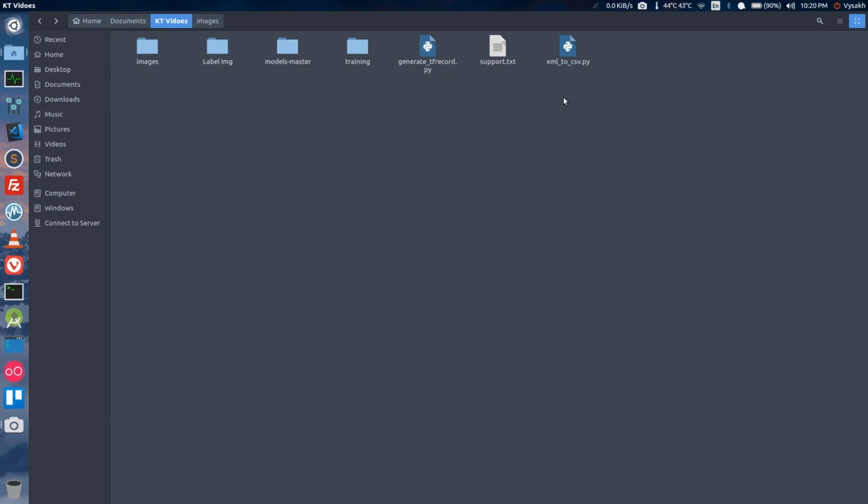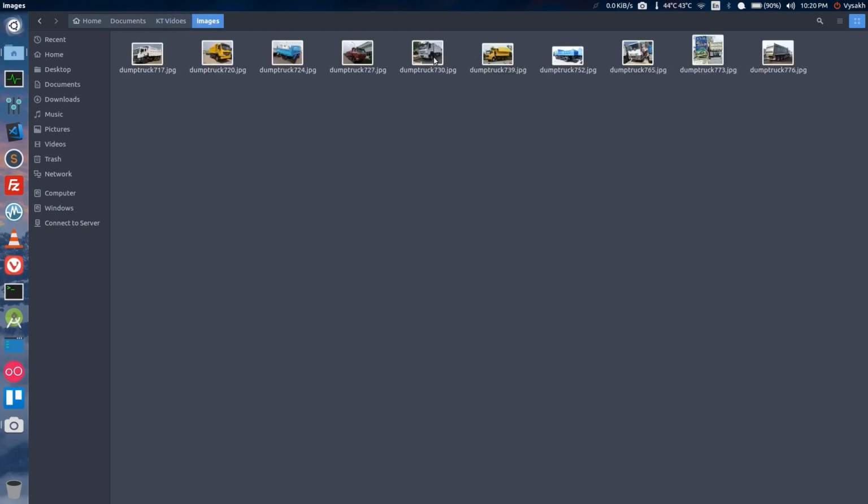So the images folder contains the images that we will be using for training. Right now I have 10 images of dump trucks that I have compiled as a sample data set just for the sake of this particular video. In a real life training situation, you would require at least 300 images of the object that you would like the model to make detection on.